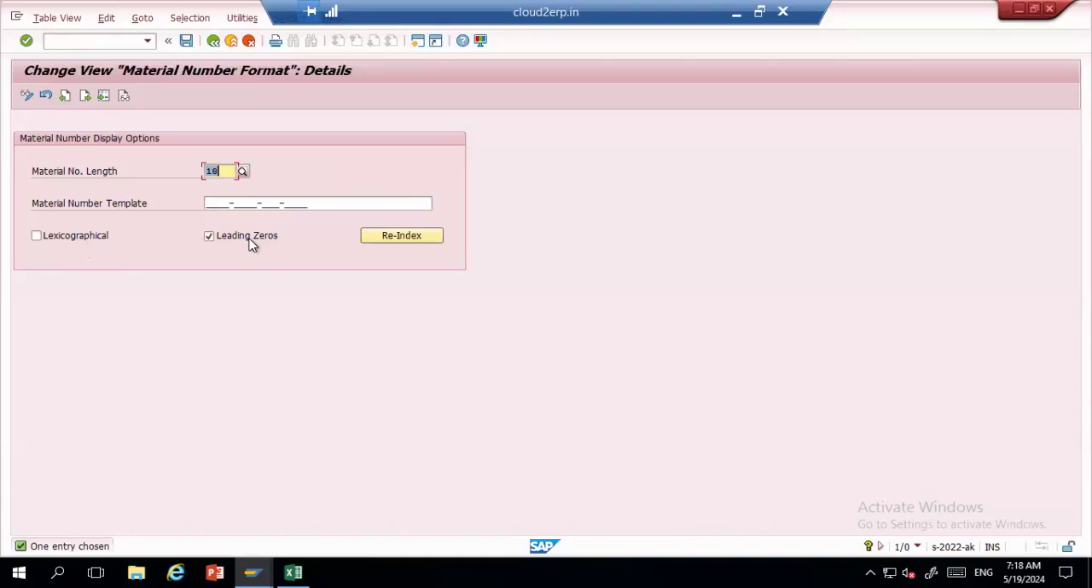Leading zeros are going to map your business requirement. If business wants to see 18 digits, then you will get 18 digits. If the business does not have a requirement of having 18 digits, it can have 1 to 18, anything is fine. Then you can uncheck this. And we have this material number template. This material number template will help you manage the template of the material number.